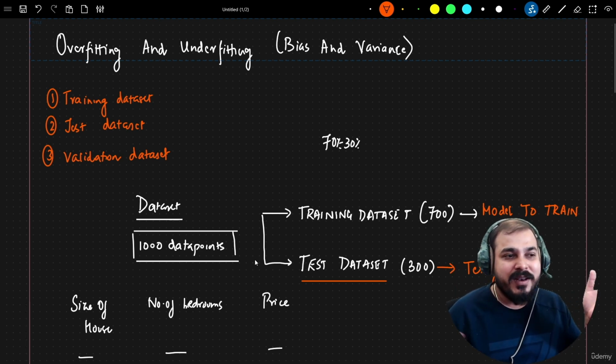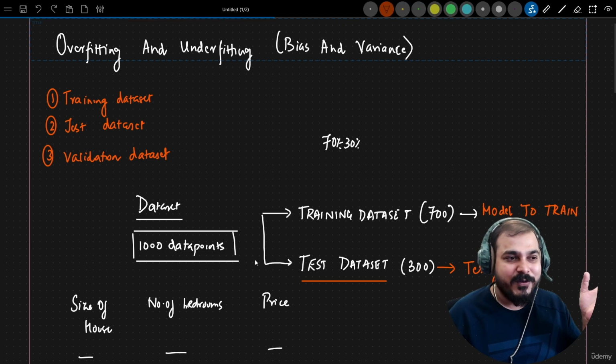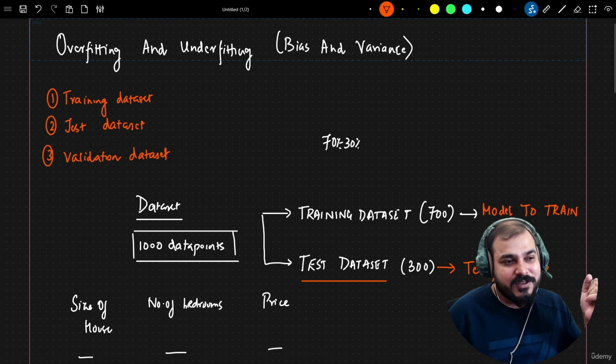And we'll try to use the R square and adjusted R square in order to find out whether it is overfitting or underfitting.